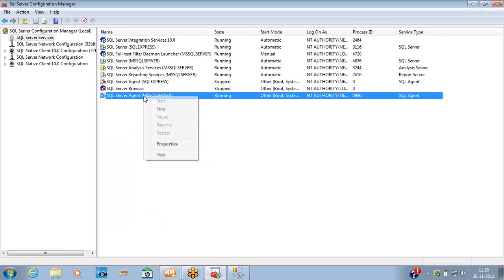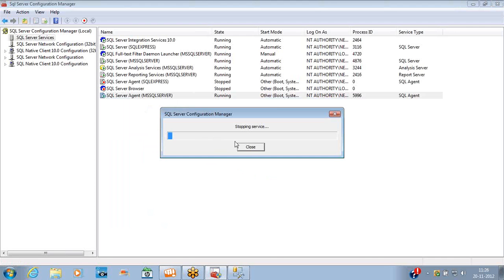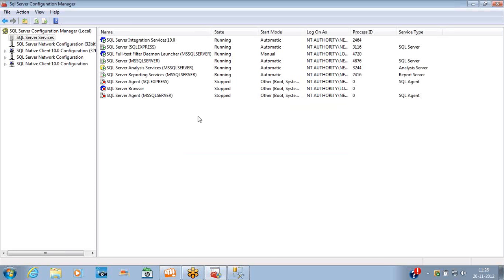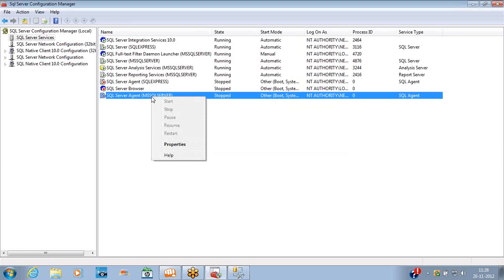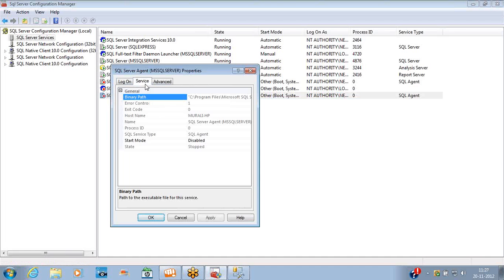Now if I stop this service, and you can see the start mode is changed to other type, I cannot start the service. Why? Because it is set to disable, that is not allowed to use. To start this kind of services, you have to go to properties and change the service start mode to either automatic or manual.